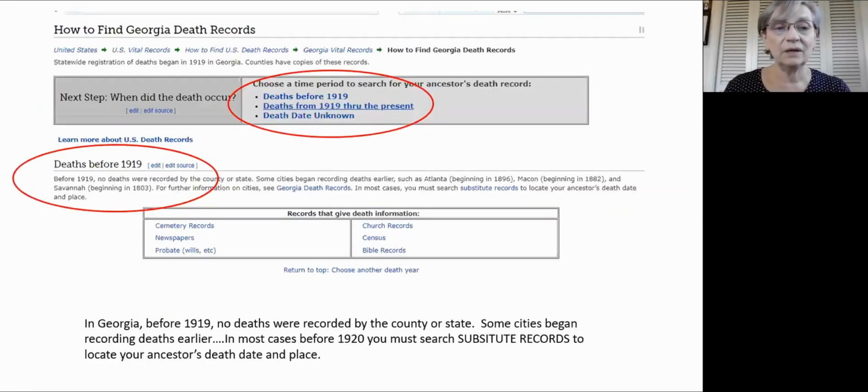On the wiki, you can also see substitute records. They will let you know when statewide registrations began for a state, and then what to do if you're looking for records for an earlier time. And it will have links to things like available church records, newspapers, and even census records that might help you to find the death information you're looking for.